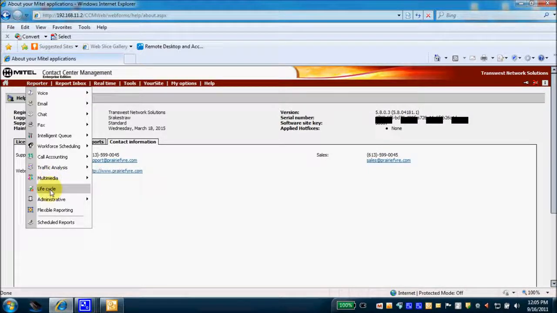Here we have life cycle reports. Normally, life cycle reports are not activated as it does burn a lot of memory in the SQL. But life cycle reports provide information on all events related to a specific call. It's kind of a cradle to grave type report on a call.